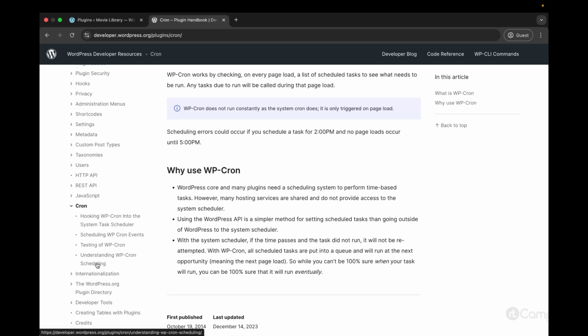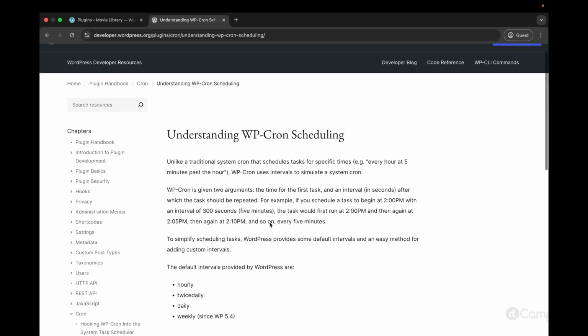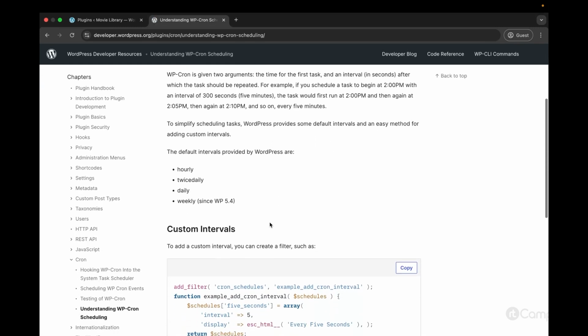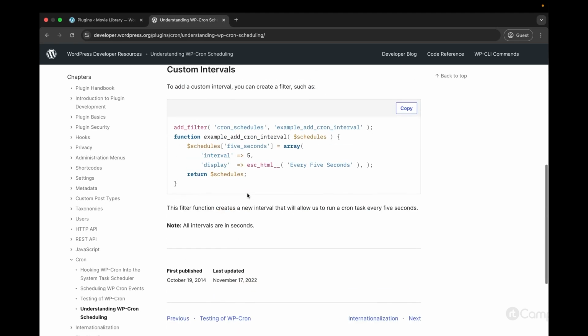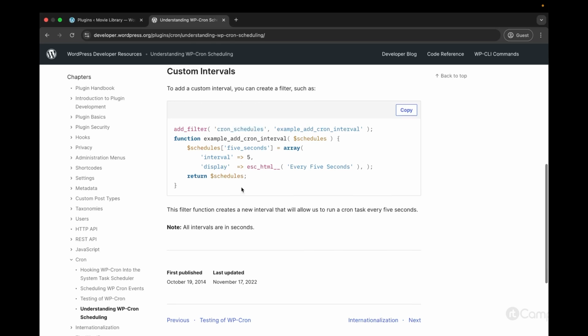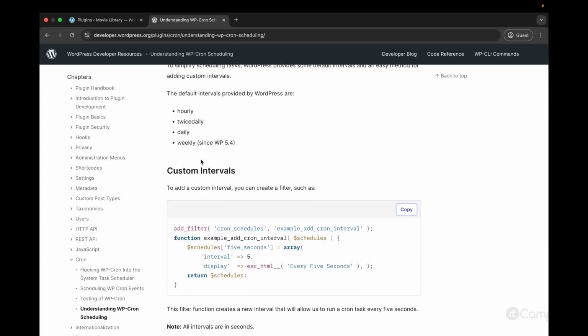First, we have to learn about scheduling. If you are scheduling an event, we have to provide intervals. At which interval does that particular task have to be done? Is it every 5 minutes, or maybe every 10 minutes, or hourly, twice daily, daily, and weekly? The weekly interval was just added in WordPress 5.4. Moreover, there is a filter called cron_schedules, which we can use to add our custom interval. But we cannot remove the default intervals, which are in the code and used by WordPress.